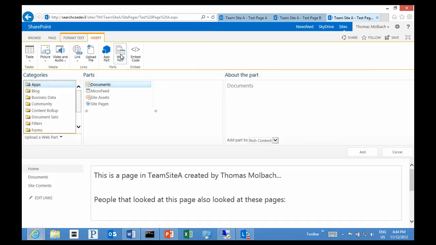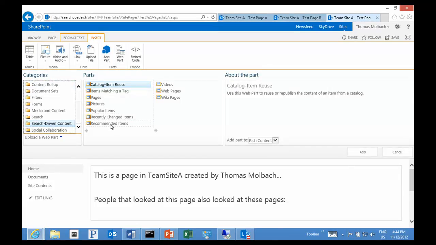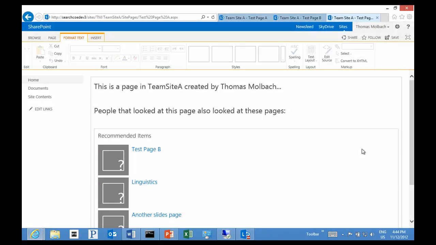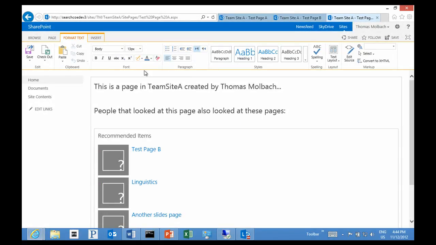Insert web part, search driven content, recommended items. So this web part basically grabs the URL of the page it's on, and it's displaying without any further configuration. It's just showing the recommendations for that URL. So it should populate just out of the box. There you go. That's power.